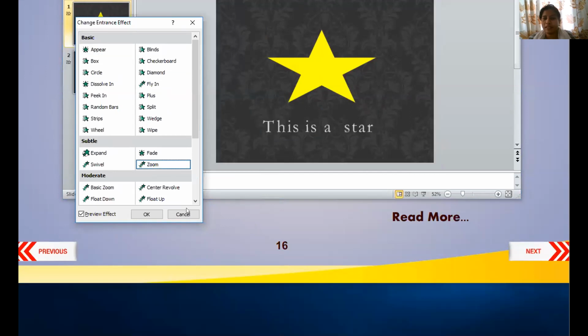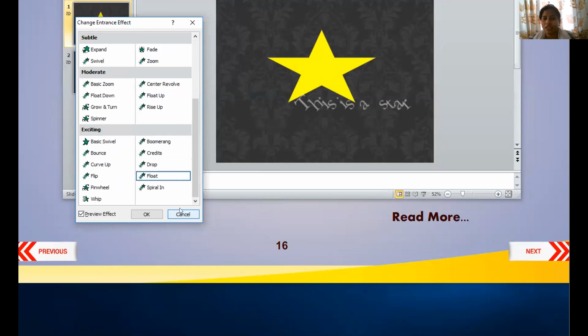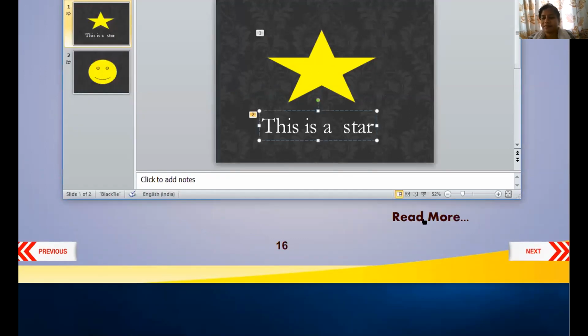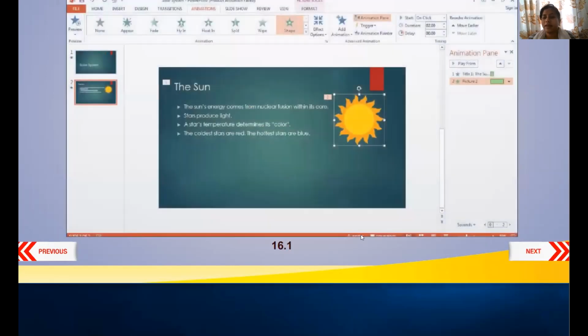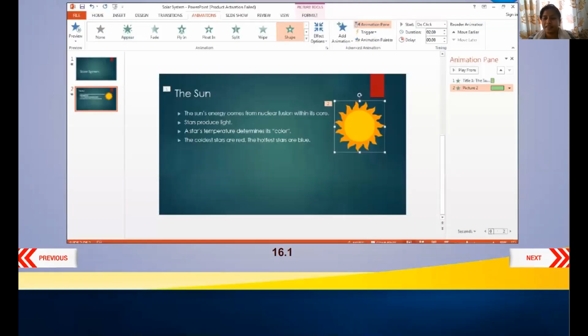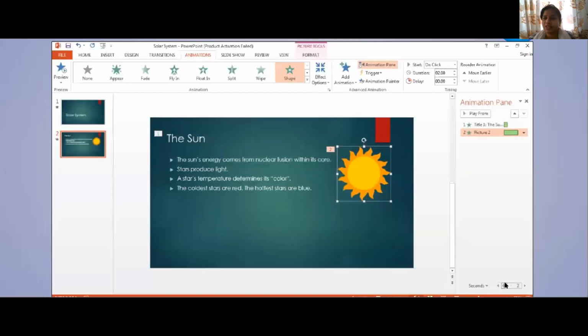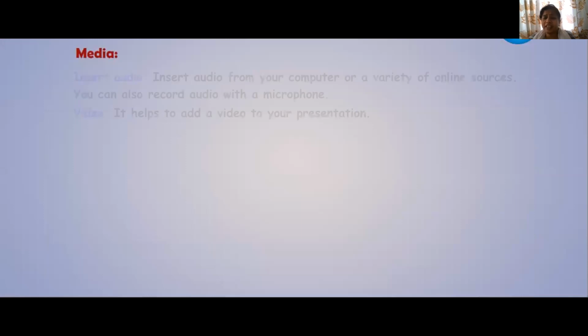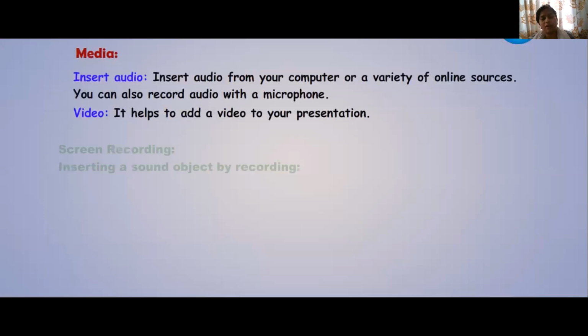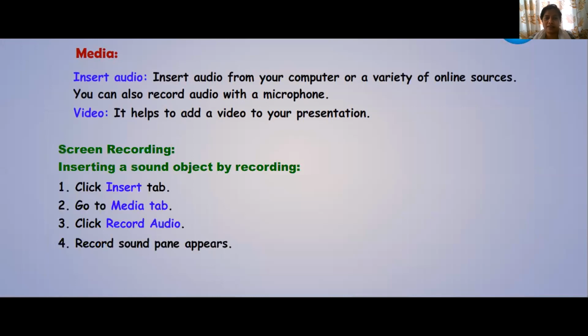See how it zooms and comes. Float in, flip in. Yes, it's looking so interesting, right? I love this flip in, yes. I'll keep this one. This is how you can actually select the animations for yourself. Each picture, each line, whatever you put on your slides, you can put as many animations to it as possible.